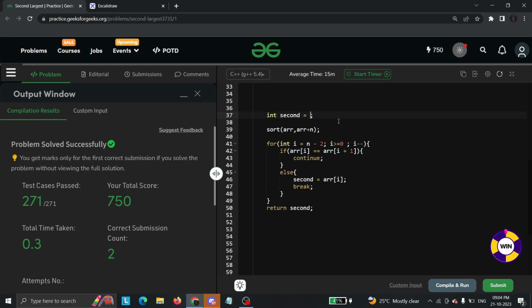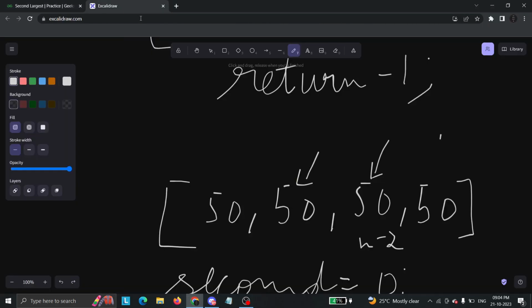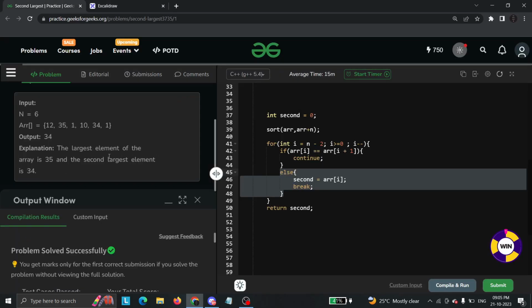So when I had set my second as 0, it remained 0, but I never updated my second. I have to update it to my second largest element, right? But if there is no second largest element in my array, which is clearly the case here, all are the largest elements, 50 is the largest element and it is present everywhere. There is no second largest element, so in that case I have to return second largest as -1. That is what Geeks for Geeks is asking me.